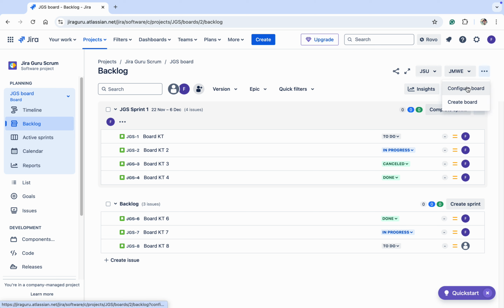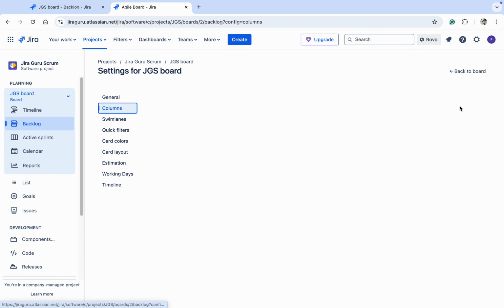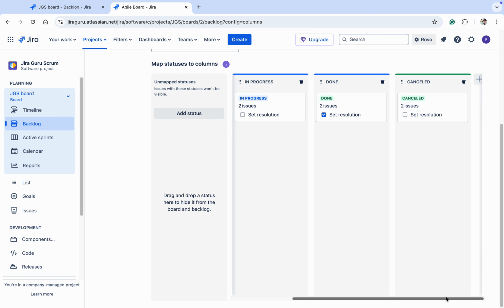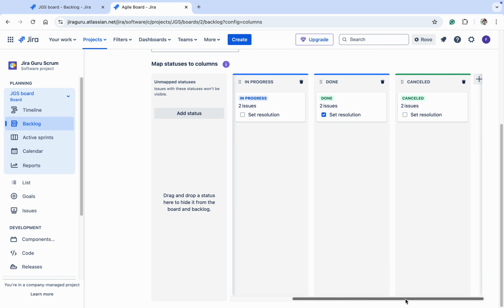Just go to configure board. Under the column, here you can see there are 4 columns available: to do, in progress, done, and cancelled. According to Jira, doesn't matter if you're in the cloud version or the data center version, it's just considering the right hand side. Whatever is the rightmost, that is the only resolved issue for Jira.